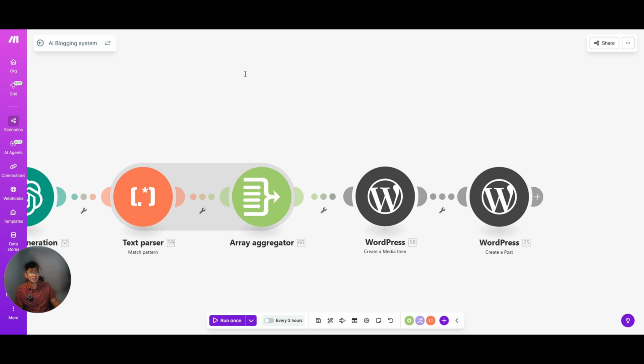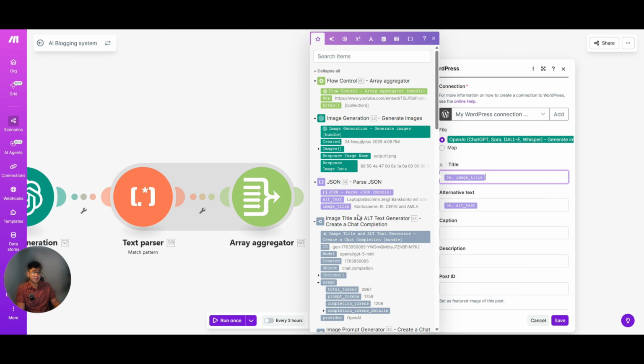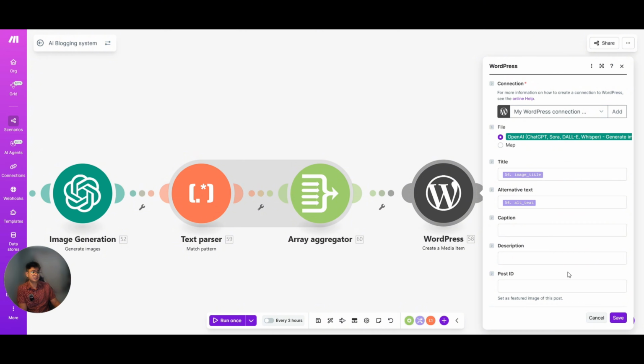This module uploads the generated image as a media item and attaches the image title and alt text previously generated, so everything is stored properly inside the media. Using the parse JSON module, we add this image title and the alt text, and also we use the file. The file is coming from this OpenAI generate image module, which is here.